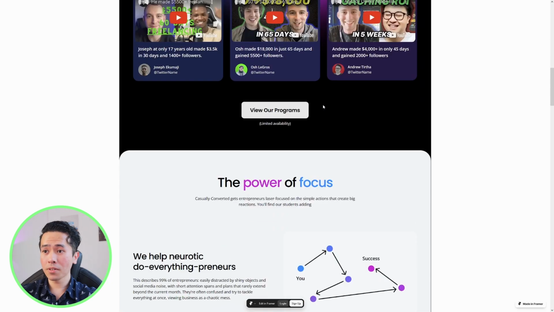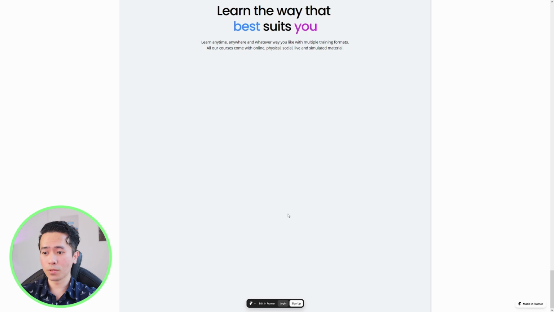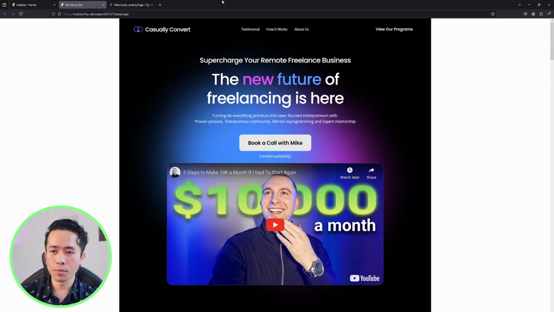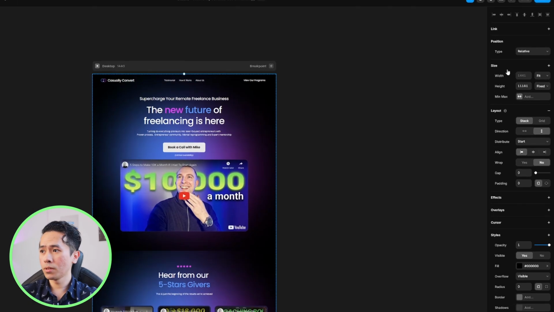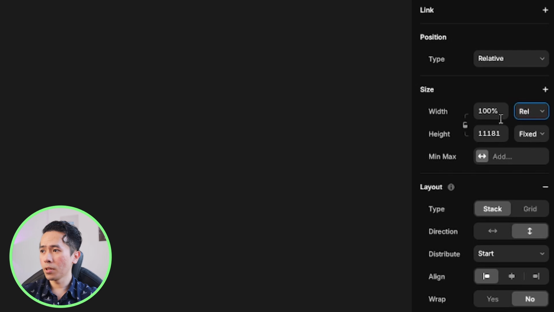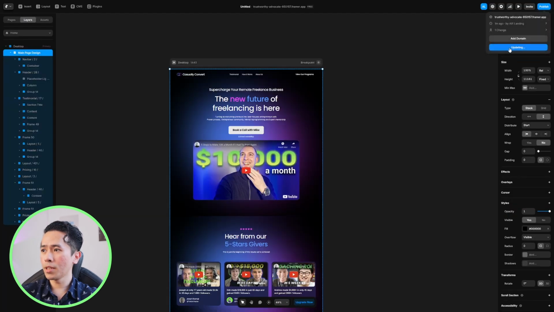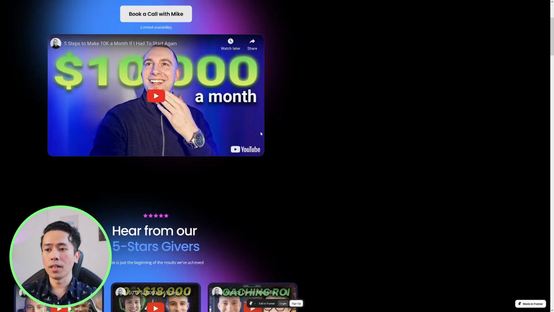But it seems like everything is looking fine so far, except this section right here. And also a few of the sections are missing. No problem, we'll fix that. So let's go back to our previous page. The way to fix that is we just go to our main page design right here and literally just change this to 100%. So go to width, make it relative, and make it 100%. And this should fix it. Let's click publish again, update it. Now we go back to that domain, refresh this, and voila, that should be fixed.